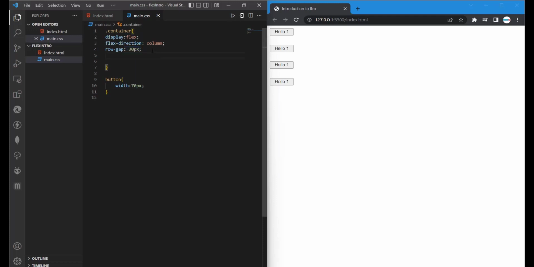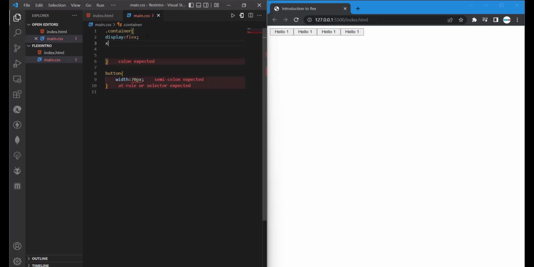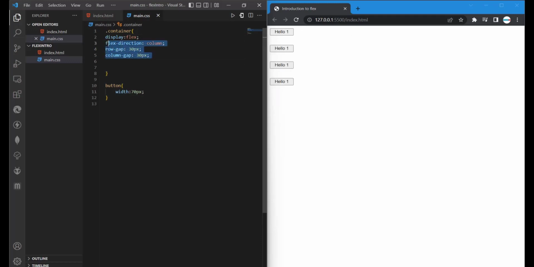Then we also have column gap. Let's take this out, Control X, and then do column gap to space this. So column gap, and then I'll do 30 px. And see we have columns, 30 pixels as a spacing for our UI. Let me just paste them here, Control V, then I'll comment them all out.